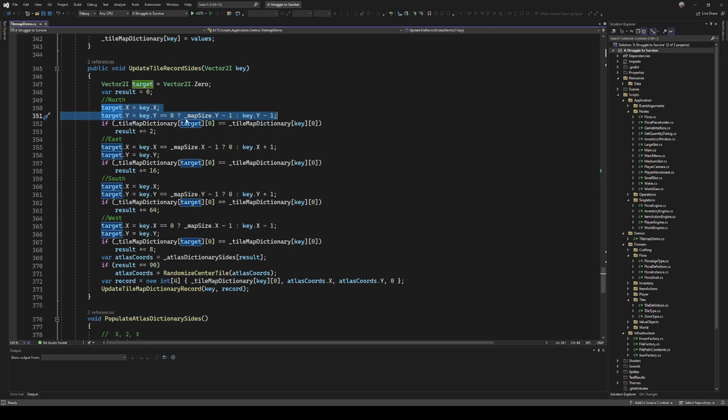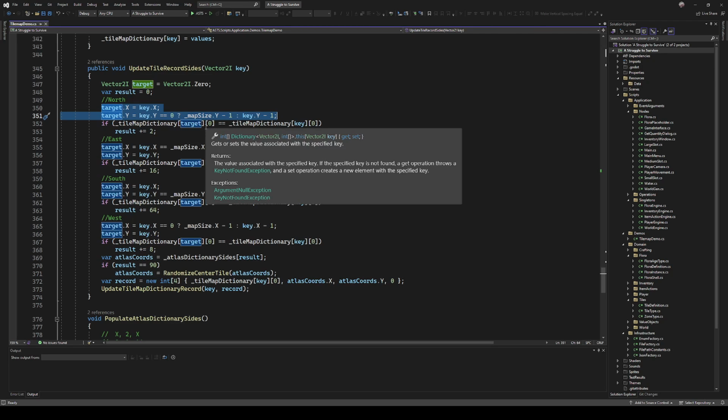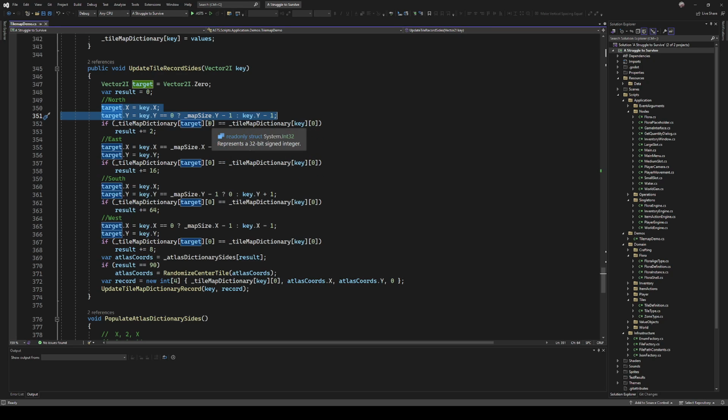Then we check our tile map dictionary. We pass in the target's coordinate, and we check to see if the tile type at that target coordinate, which is index 0, matches our key's type at index 0. So is this the same? If it is, then we're going to add to our result. If it's north, we add 2. If it's east, we add 16. If it's south, we add 64.